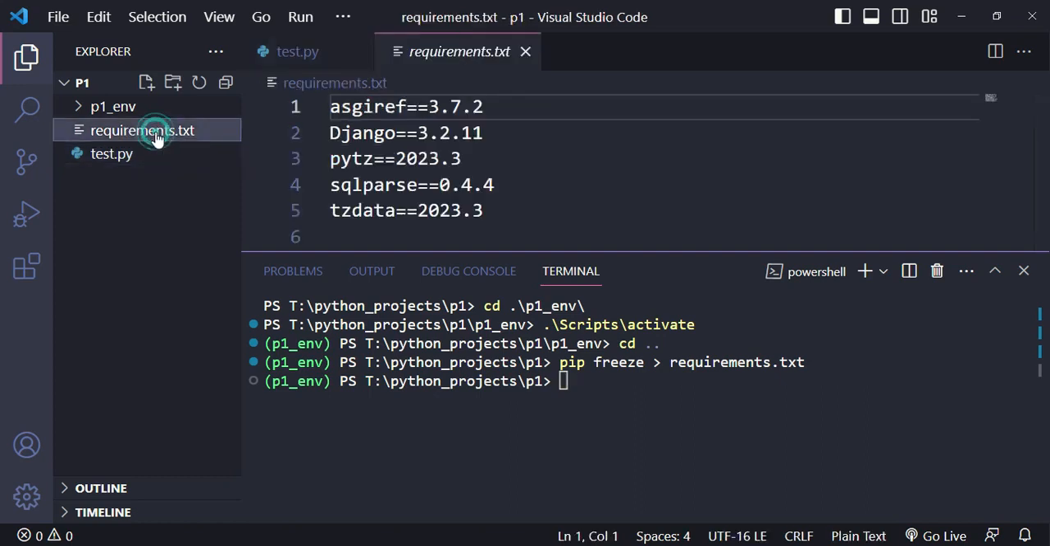Now if I click on this file, I am getting all the dependencies of my project. Django we have installed, so its version is mentioned here, and these remaining dependencies are there, which are needed for Django. That's why those are also getting installed, right? In this way you can create a requirements.txt file.